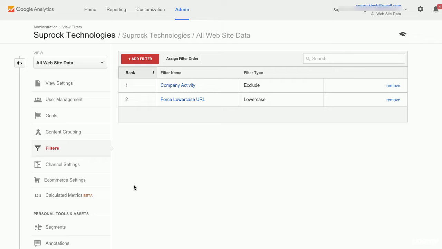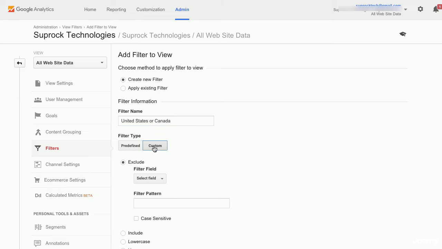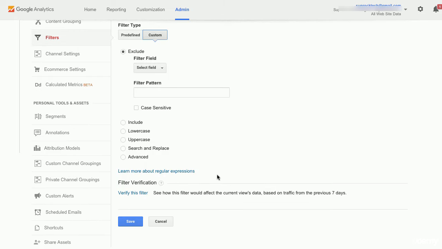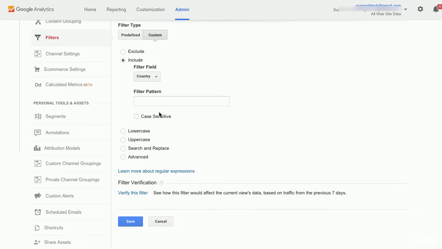We create a filter with an OR statement. Let me show you. Let's create a new filter that only allows in data from the United States and Canada. So choose Add Filter again, and we'll call it United States or Canada. Then we'll choose Custom from the filter type. And then we choose Include because we want the data from the US and Canada. From Select Field, we need to scroll down the list until we find Location, and then choose Country beneath it. And then here we type in United States, then the pipe symbol, and then Canada.